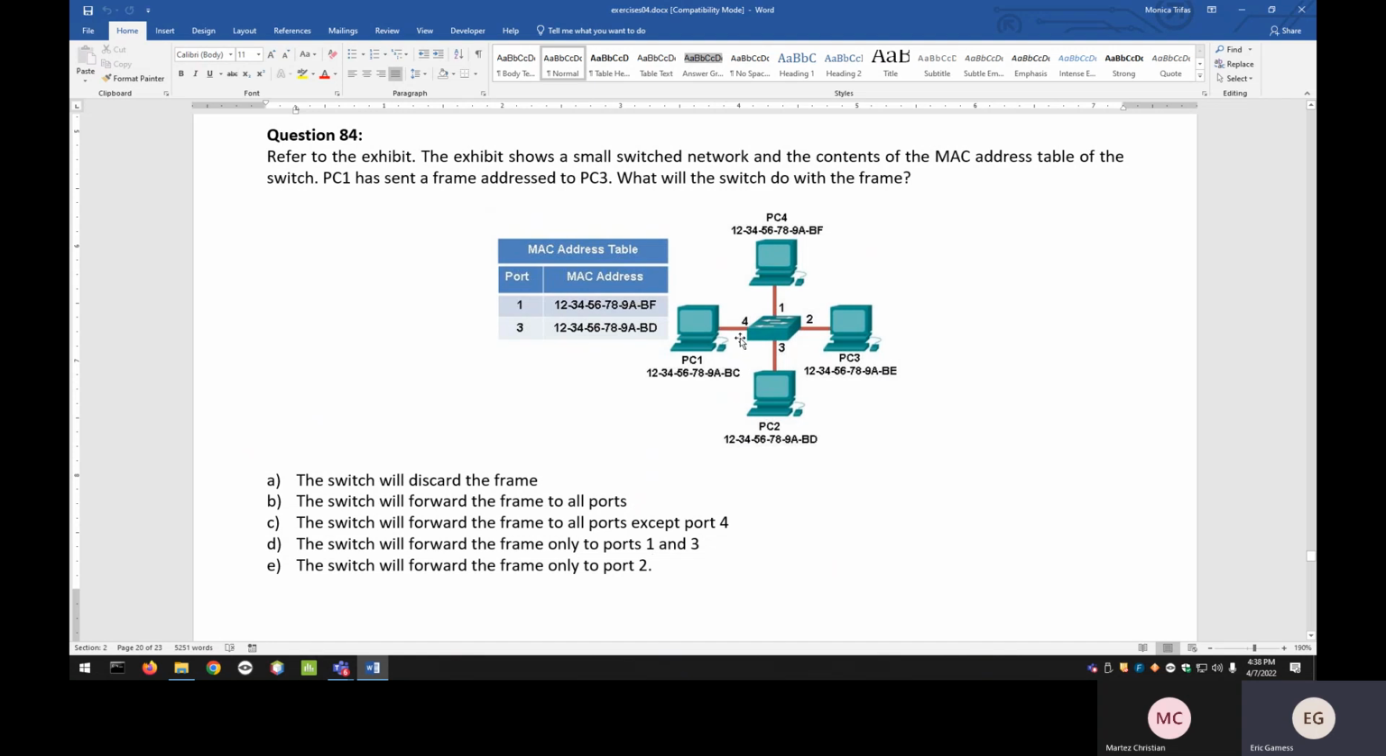So we look at the destination MAC. Do we have an entry already in the CAM for this MAC? No, I don't know where this MAC is. Since I don't know where this MAC is, I will flood. Flood means that I received the frame on interface 4, and I will copy the frame to all the other interfaces, which means interfaces 1, 2, and 3.